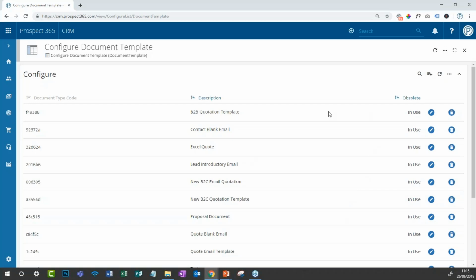So this template will then be added to the list that we saw a moment ago, and the CRM takes us back to that screen to show us that it indeed has been created on there. So now we've got our B2B quotation template Word document. We now need to actually upload the Word document that we wish to use as the template, because we've just got the placeholder here at the moment. We haven't actually got any content in it.